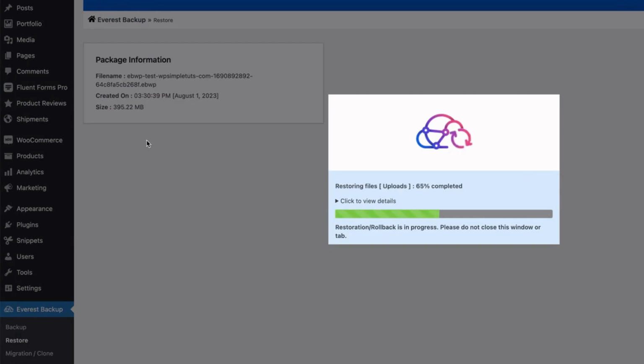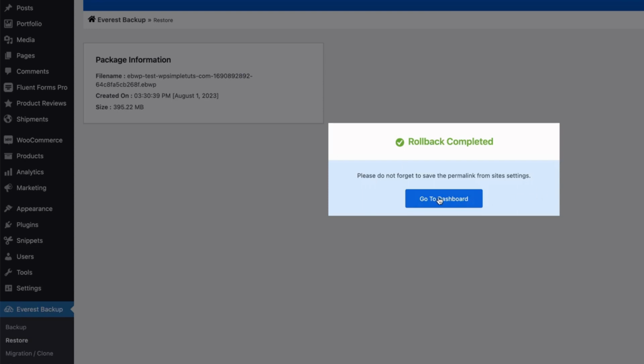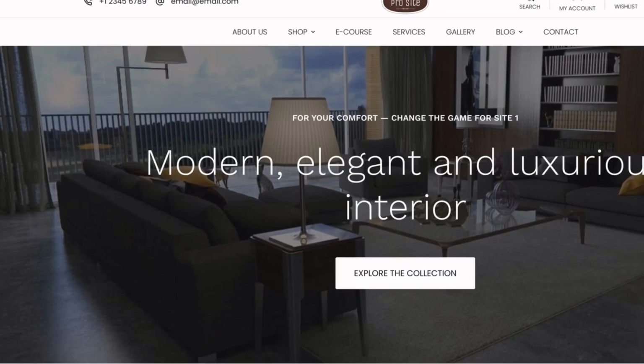I have noticed that usually it will be completed within 20 or 30 seconds or so. But once again, it depends on your site size, your server, and on your database. Okay, so it took approximately 25 seconds. Rollback completed. Go to the dashboard. Log in. And let's open the site.